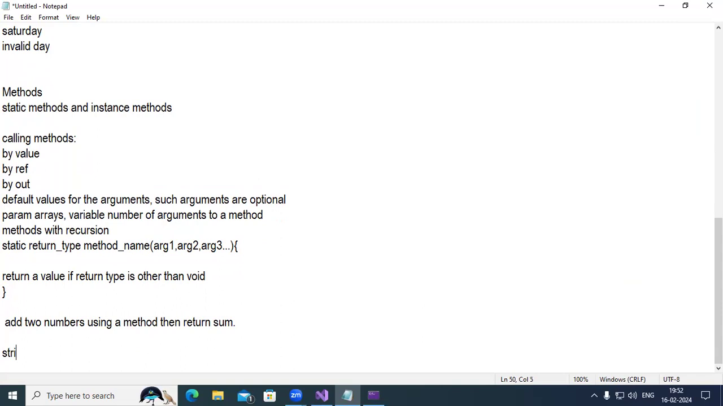I can declare an array like this: string followed by empty square brackets, then write words equal to new string, then you can specify how many elements you want to have. Like this, you can declare. This is one way of declaring an array variable. An array can be a number array, or a floating data array, or a true false array. Whatever type of array you want to have, you can have there.